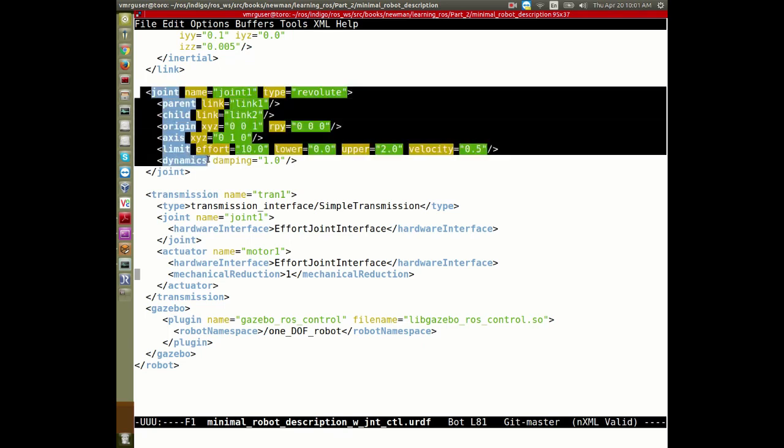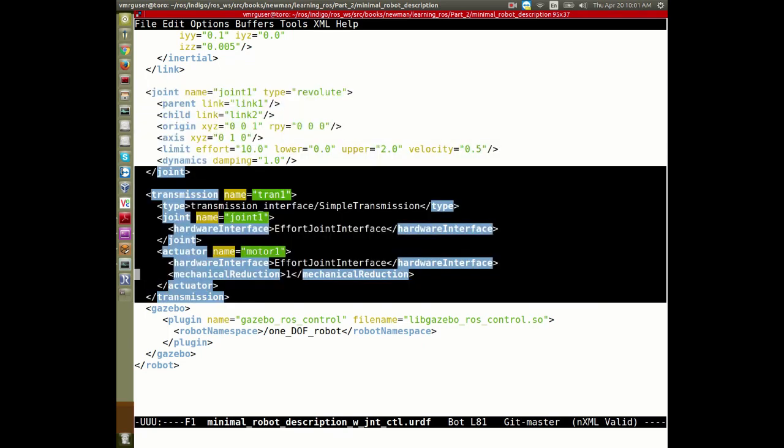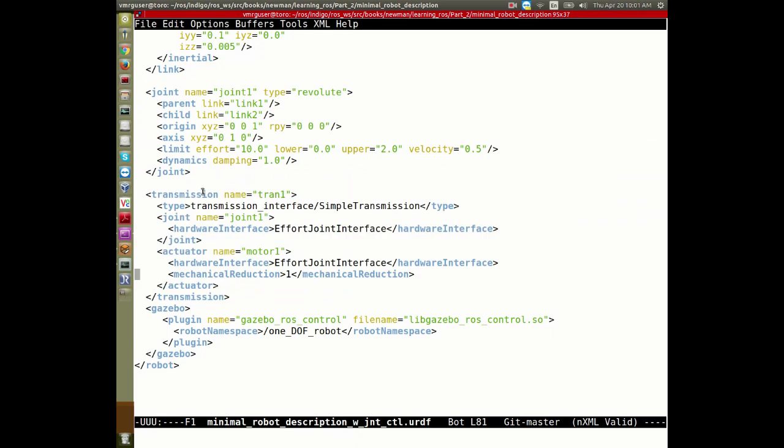That's our joint block. And then here we have the transmission block. What's the dynamics thing? Oh, damping. Sorry, I forgot that. So damping is related to the friction of the joint. It slows the joint down, because joints have friction, right?